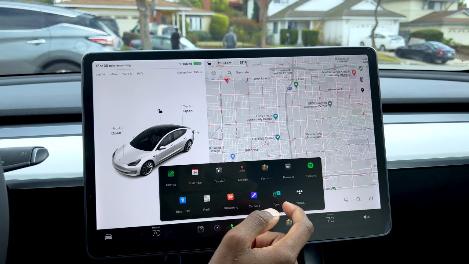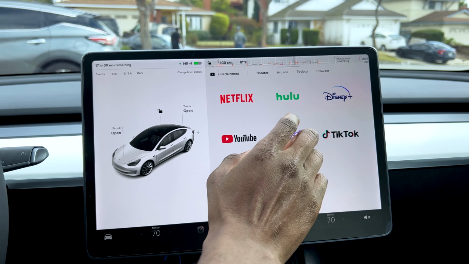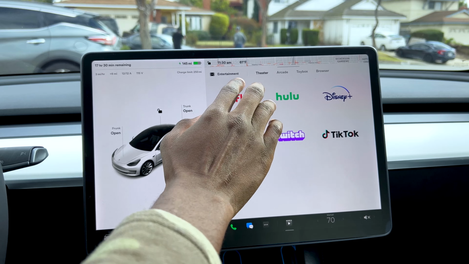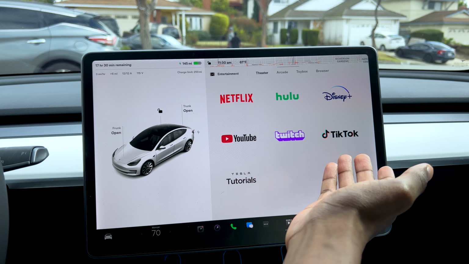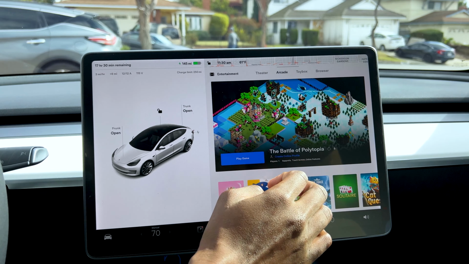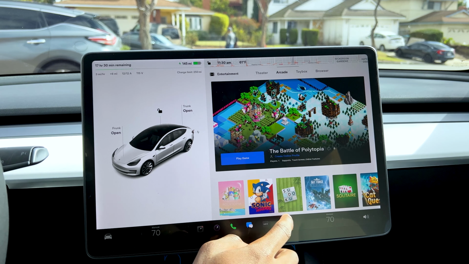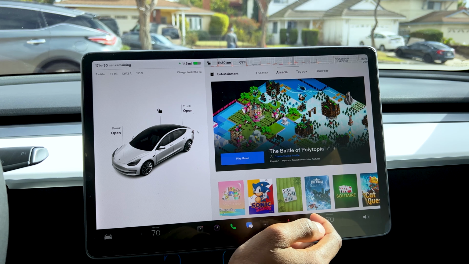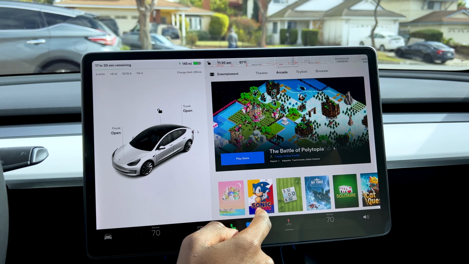And then as far as the entertainment system, well, it has been redesigned and looks a lot better. So you have theater, of course. A lot of people have been looking for TikTok, and here it is. And then there's arcade. There goes Sonic the Hedgehog. I can't wait to play that. Sudoku is also a new game, and then the Battle of Polytopia is also another new game.